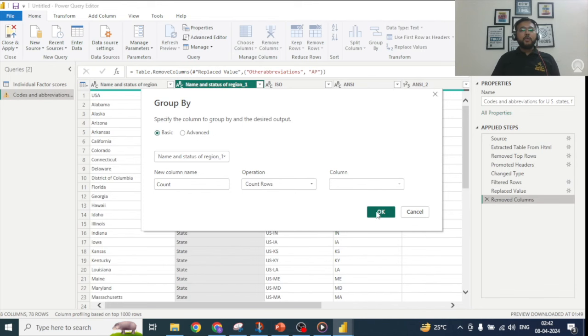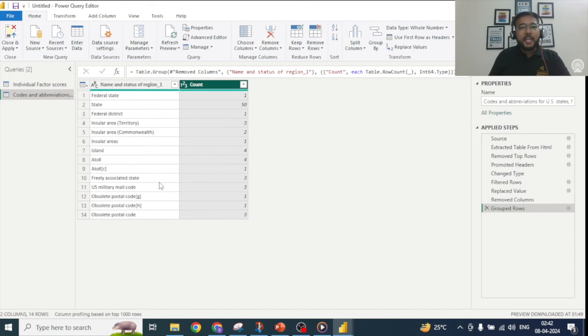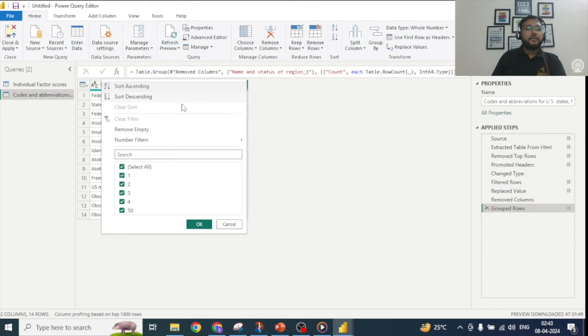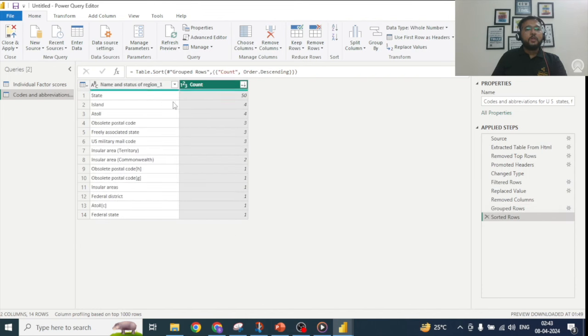Now let's execute this. So guys, here you can see that we have successfully grouped our data on the basis of type of state or region. Now, I want to sort this data on the basis of count of observations. So I can click here and choose sort descending. Alright. So guys, we can see that the maximum number of observations are state type, followed by the island and atoll.